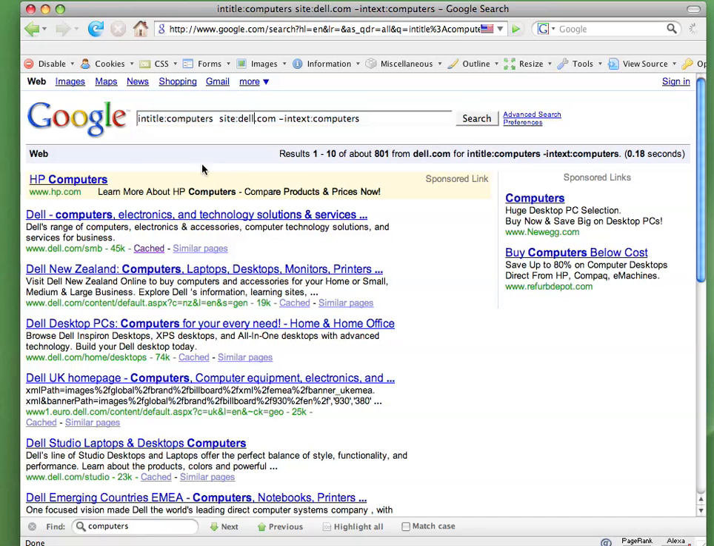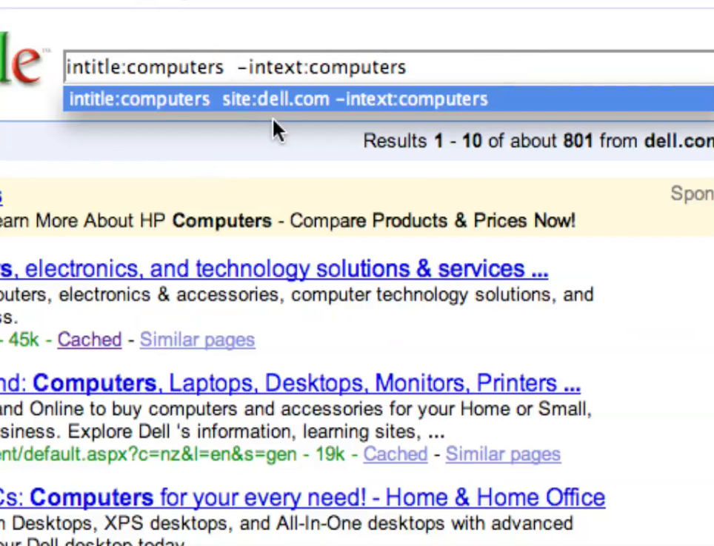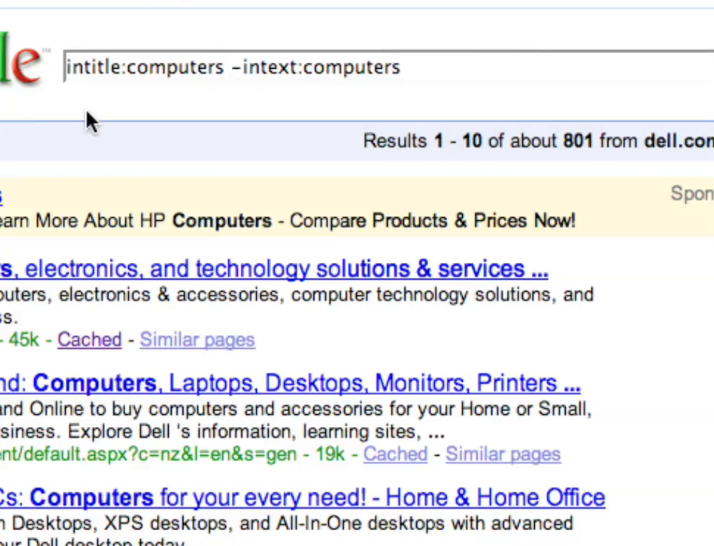And as you can see here, I'm using a couple of parameters. First one is in title colon computers, and then site Dell.com, and then minus text computers. Actually, I'm just going to change this order so that it makes a little bit more sense. Let's put it right here and delete this there and do a space there. Alright, so basically let me explain what this means.